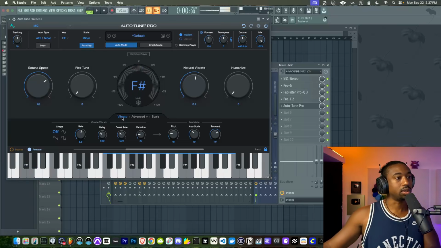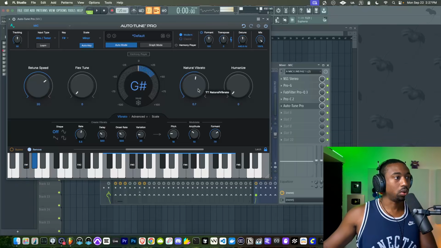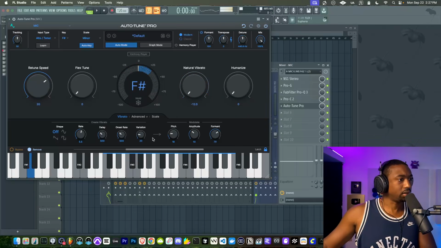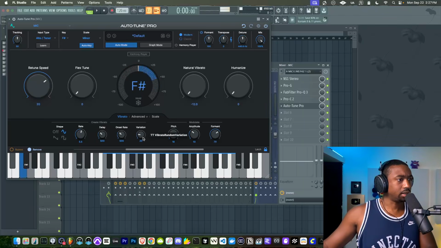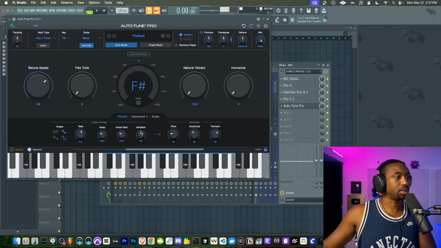So under the advanced, go to vibrato. And if I hold a note, I can mess with the vibrato. So let's do the shape. Let's do a sine wave. Okay, so the shape is on a sine wave. I'm trying to hold the note so it triggers the vibrato. I don't really hear it though. So we need to turn up the pitch variation. Okay, now we can start to hear it.